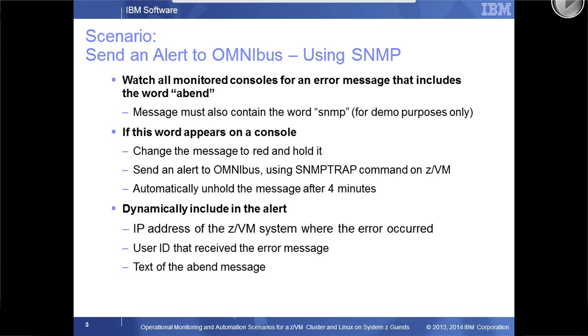In this particular demo, the message must also contain the word SNMP, and that's just for our demo purposes to distinguish this from other demos that we do. If Operations Manager sees this word on any of the monitored consoles, it will change the message to red and hold it. It will send an alert to Omnibus using the SNMP trap command in VM, and then it will automatically unhold the message after 4 minutes.